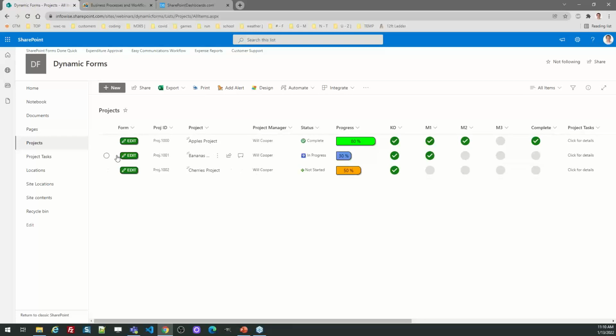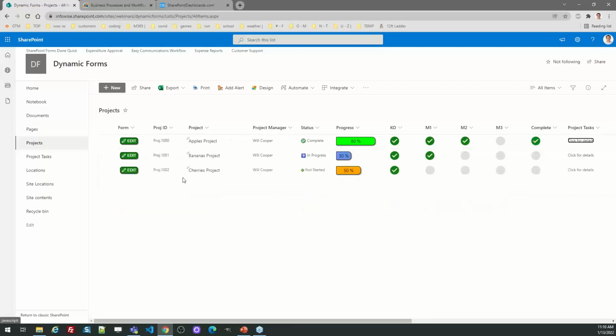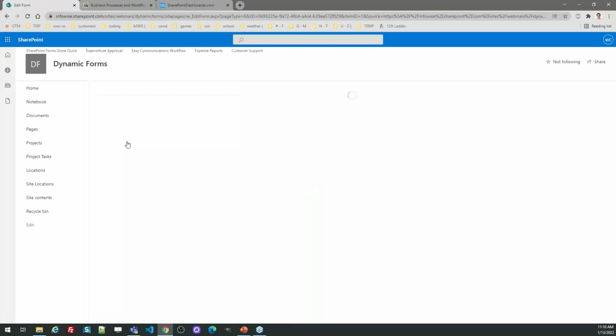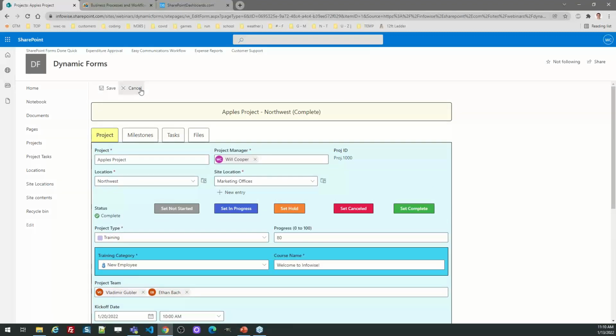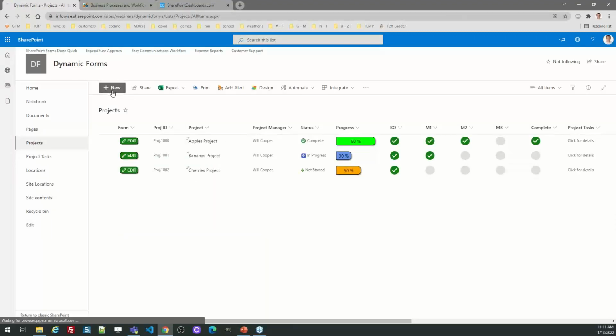And then also I have project tasks. This goes into repeating tables I mentioned. I can accordion that out. And then I've got this edit button that takes me right into the form. Okay, so there's an existing form, but let's go ahead and create our own project just so we can start right from the very beginning.